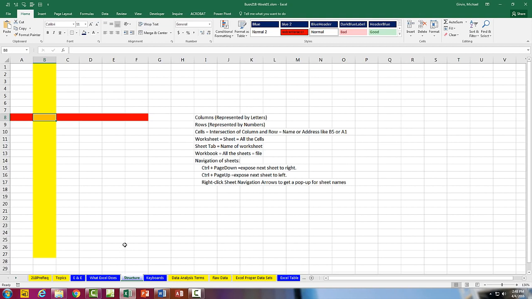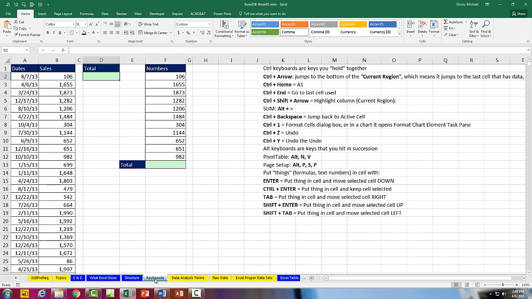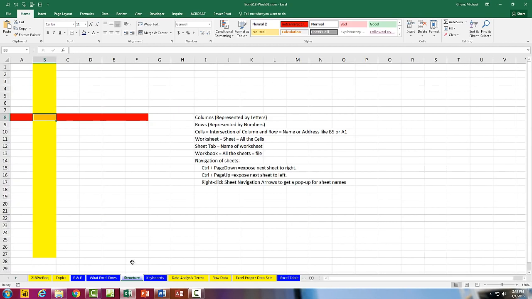Just to remind you, in Excel there are columns and rows. Columns are letters, rows are numbers. The intersection is a cell. In this case, it's B8. All of the cells make up the worksheet or simply sheet. Down here we have sheet tabs. Each one of those tells us the name of this sheet. All of the sheets together create our workbook. That workbook has a file name, and it is up here.